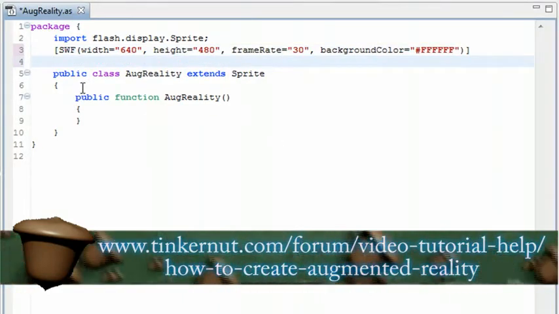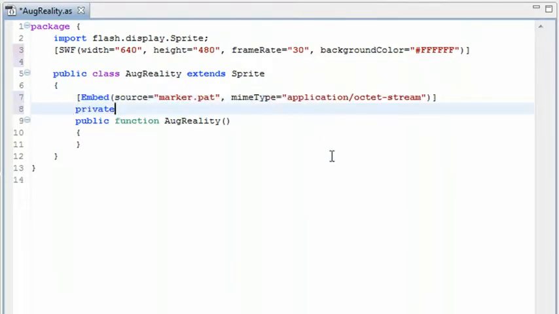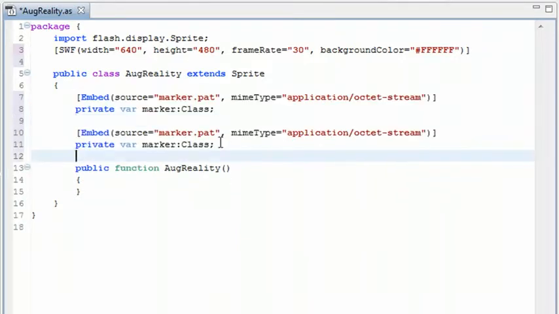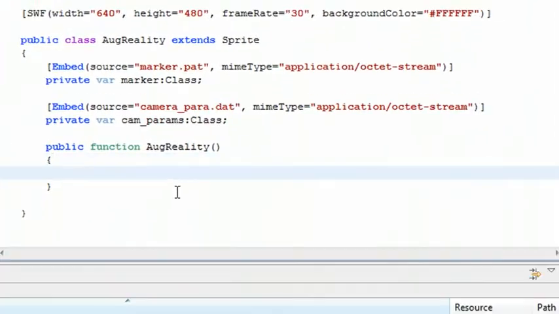What I just wrote sets up the SWF parameters, 640 by 480 at 30 frames per second. And what I'm writing here embeds the marker.pat file into the project and gives it a class variable. Now I just copied that and pasted it and did the same thing for the camera_para.dat file.